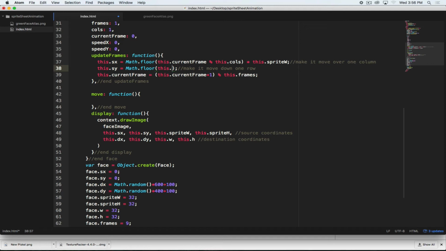And we'll use current frame again, but this time, instead of using modulus, we're going to divide it by the number of columns, and then multiply that by the sprite height. So if we think about what is happening here, current frame starts out at 0 divided by the number of columns. Columns in this case is 3. 0 divided by 3 is 0. 1 divided by 3 rounded down is 0. 2 divided by 3 rounded down is 0.